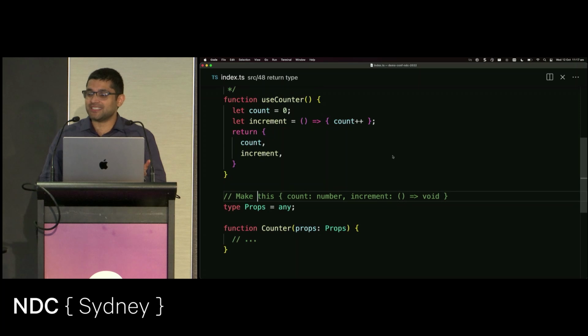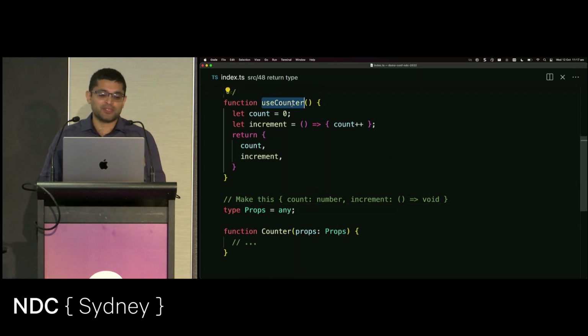There's another use case for this. If you've done React programming, components often provide hooks that are designed to use the component, and these hooks are designed to be the props for the component. For example, this useCounter is going to return a count and an increment, and that's going to be the props for the Counter component. You could do, of course, ReturnType.